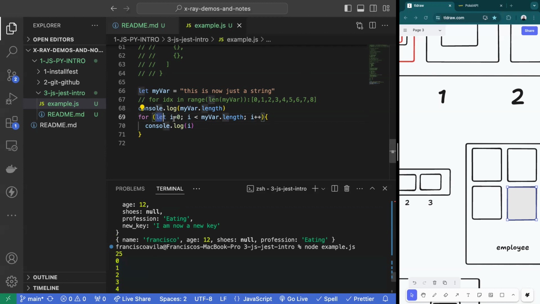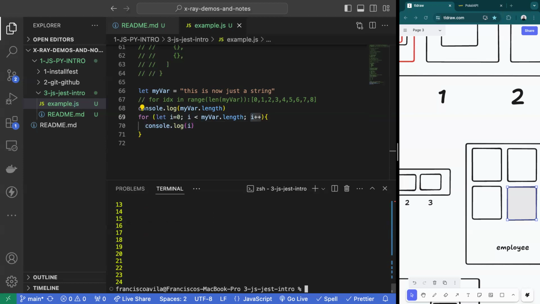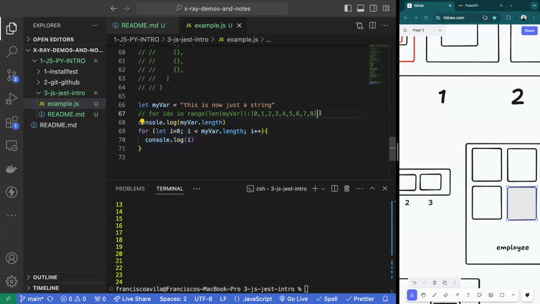So what happens here? So let i equal 0. All right, I know that i is 0. And I'm saying while 0 is less than the length of my variable, which is 25, I want you to execute this block of code. So it console.logs 0. Now, after you execute this block of code, I want you to add 1 to i. And that's how on the next iteration, we get 1. On the next one, we get 2, and so on, all the way down till 24. Does anyone have any questions about this iteration process and how it mimics the for i, the for index in range?